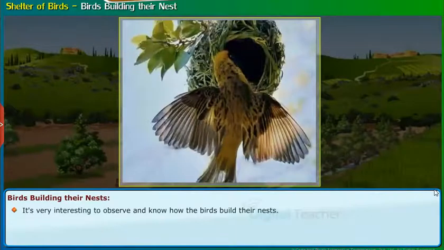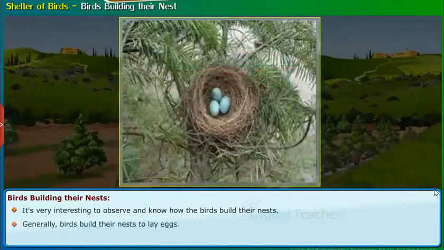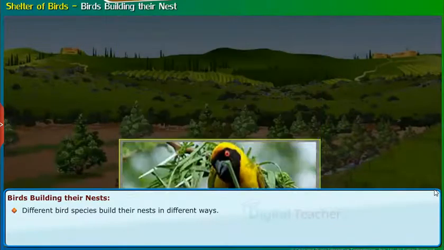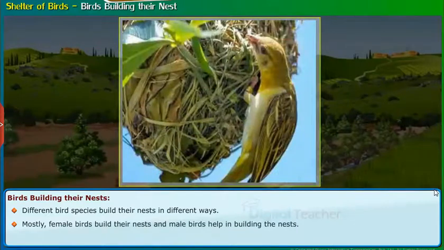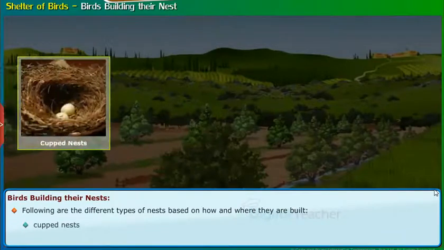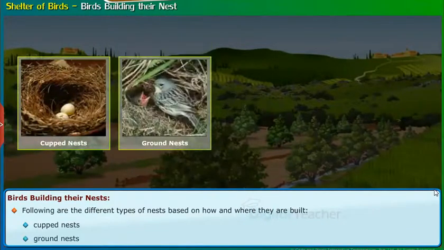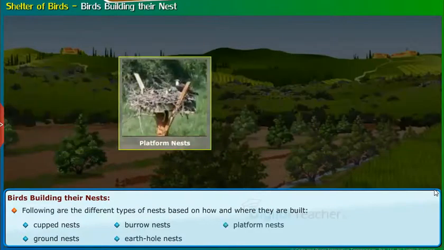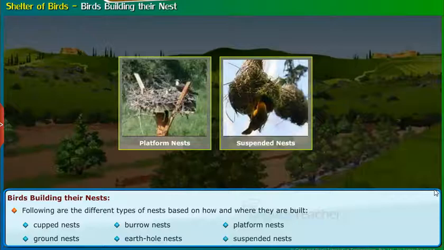It's very interesting to observe and know how the birds build their nests. Generally, birds build their nests to lay eggs. Different bird species build their nests in different ways. Mostly, female birds build their nests and male birds help in building the nests. Following are the different types of nests based on how and where they are built: cupped nests, ground nests, burrow nests, keyhole nests, platform nests, suspended nests.